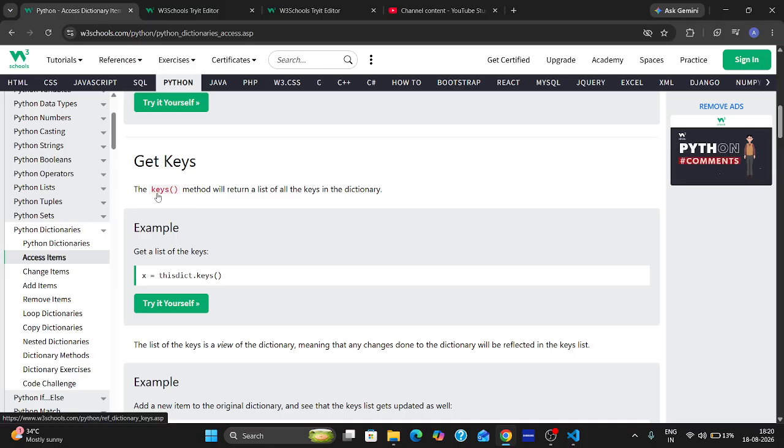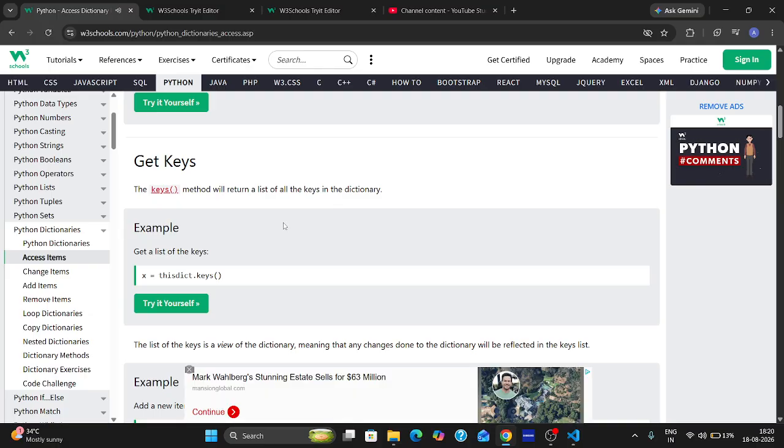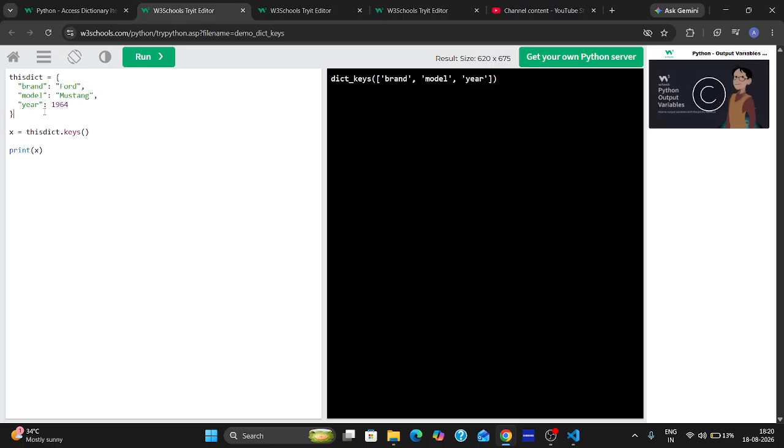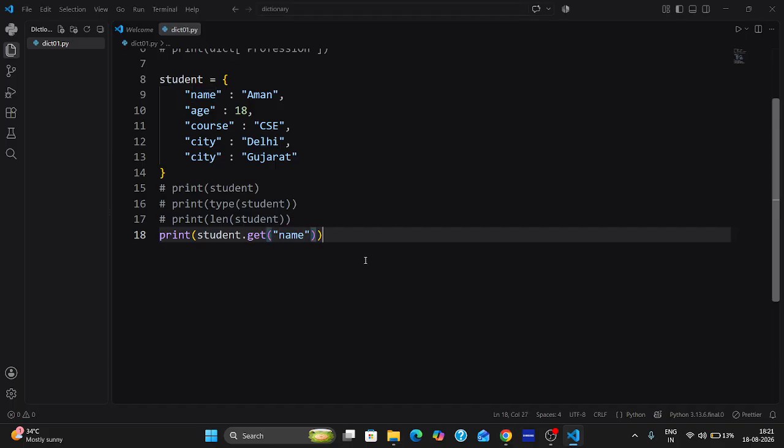We get keys. The keys method will return a list of all the keys in the dictionary. Let's see what this will print. This will print all; you can see these are the keys: brand, model, year. So it will be printed. By using keys, you can see we do side by side coding.